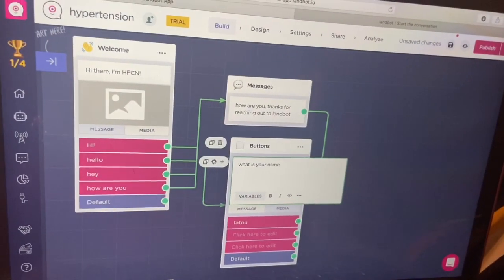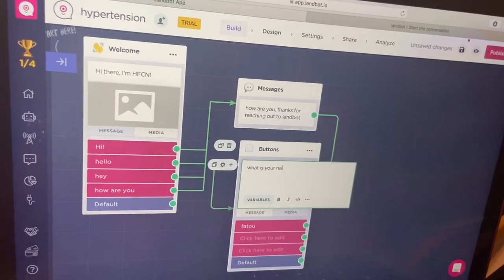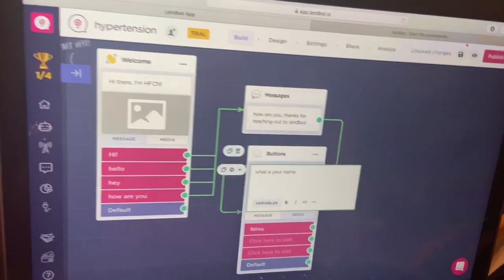I'm sorry if the camera keeps moving. I'm doing this while typing.